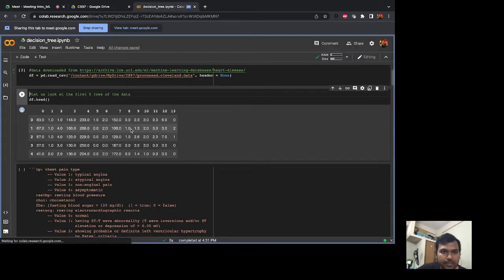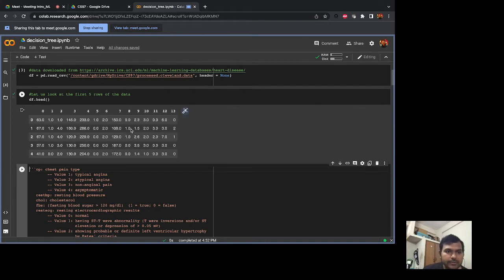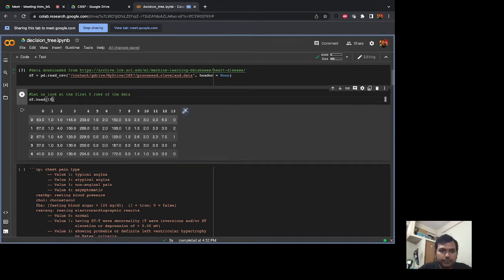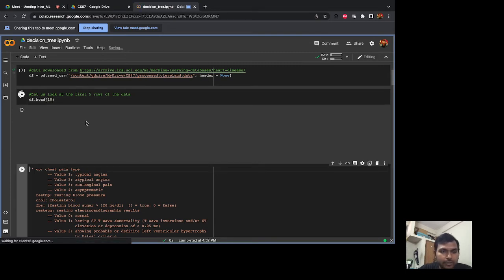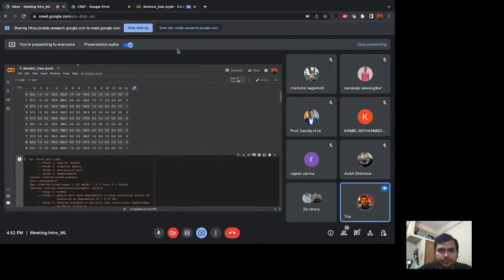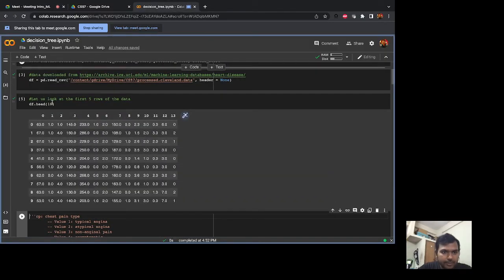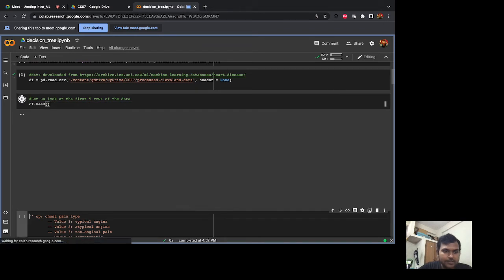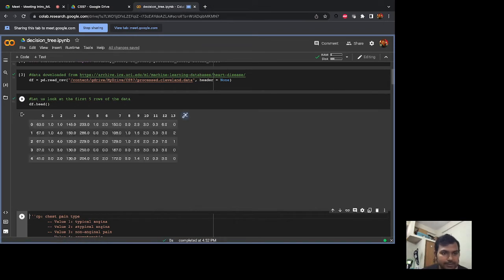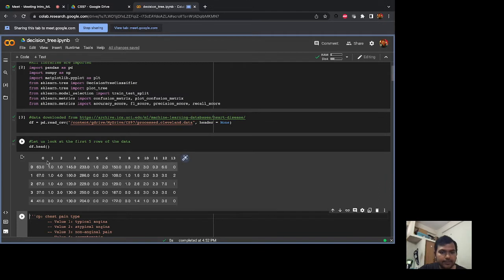Let us look at the first 5 rows of the data. Whenever you do df.head, it will give you the first 5 rows. If you do df.head(10), it will give you the top 10 rows. Okay, so there are 14 such columns, and these are the different values.